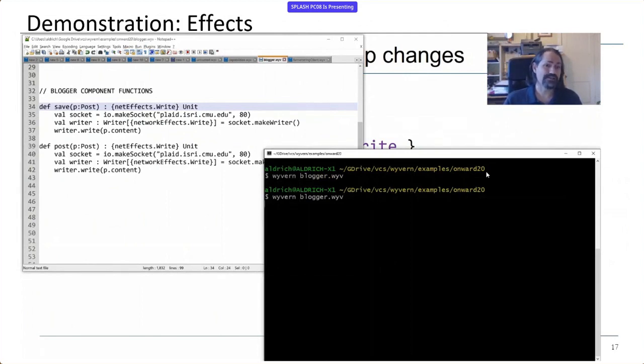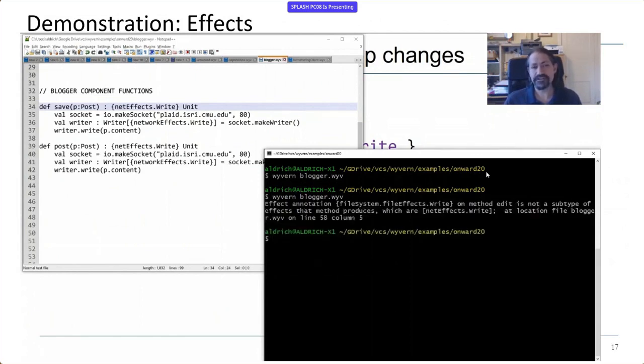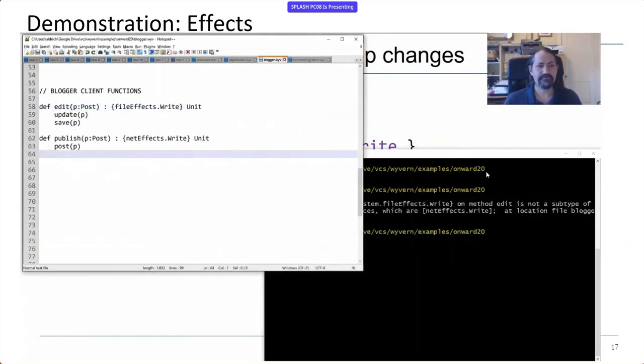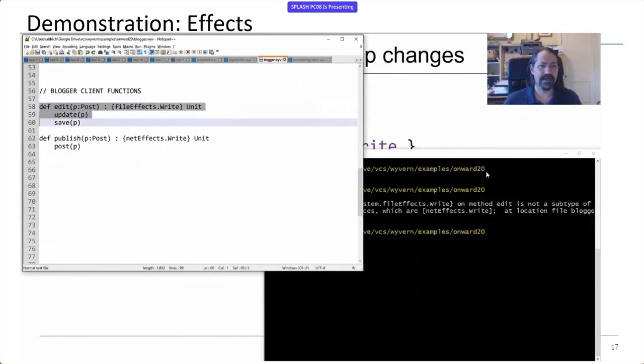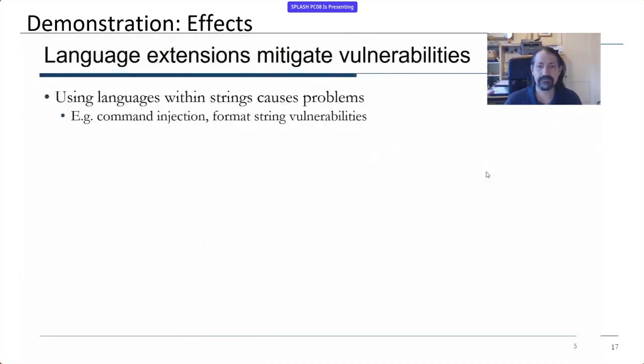And the error message actually comes because we have other code that calls save, and that code only expects to have a file effect here, right? It has only file effect, but that has now changed because the effect of save now has a network effect. Okay, so it's a way of capturing effects, and then when things evolve, you get notified.